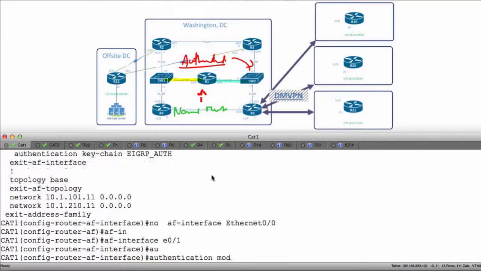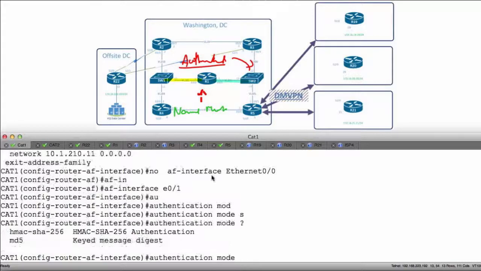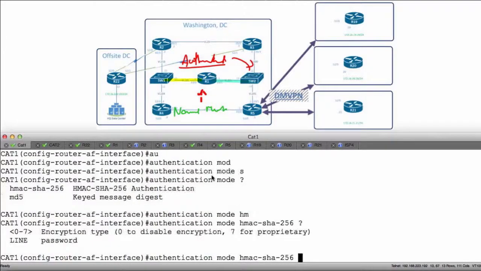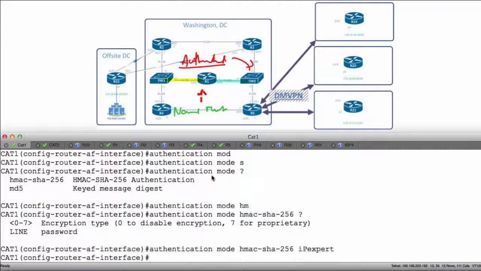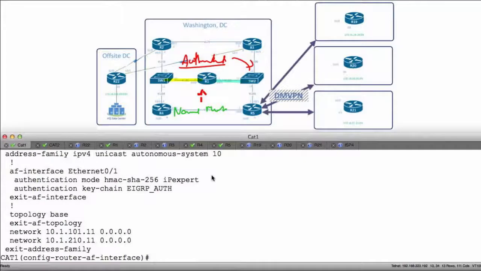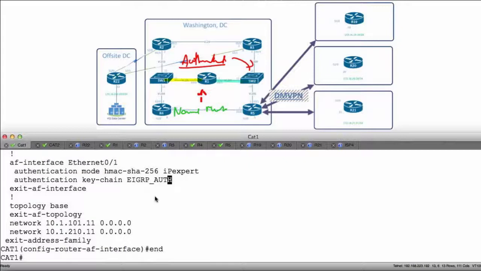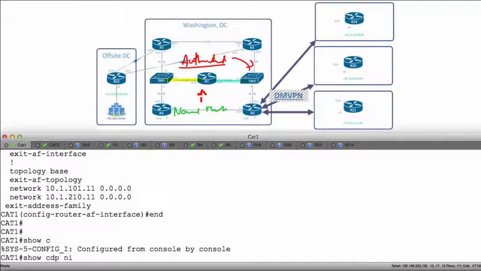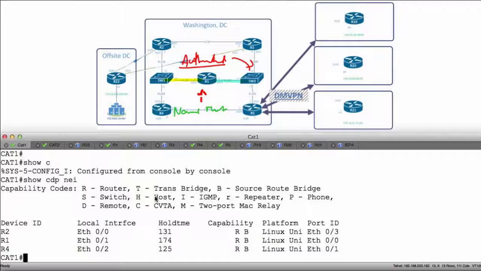Authentication mode HMAC SHA 256 IPExpert. Do show run section router. Let's see what we got going on now. Well, let's see. We have authentication mode is correct. Authentication keychain seems to be correct. Let's make sure we're in the right spot and everything's working the way we want it to. Show CDP neighbors. According to this, I'm connected to R1 on Fast Ethernet 01. Show run interface E01.